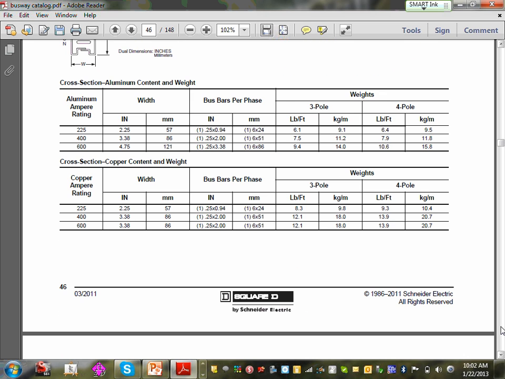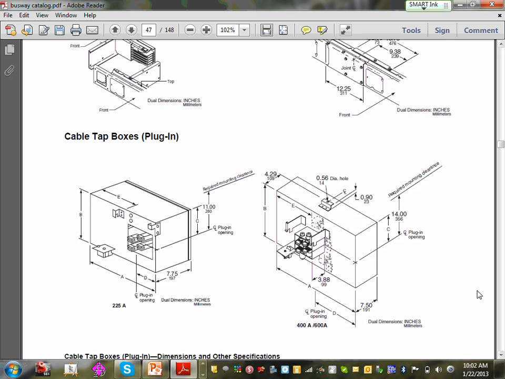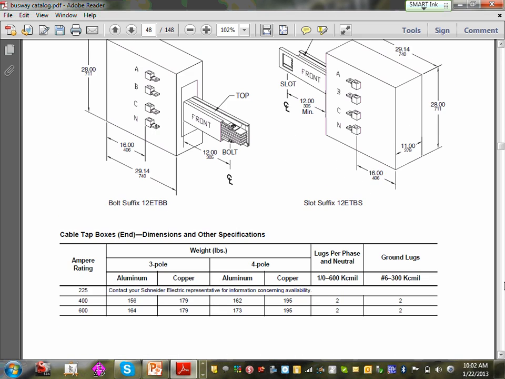Correct. The good thing for you guys is you just have to show us where we need to go with the busway. It's on us then after that to make sure we get the phasing right and we build it correctly. It's involved, a lot. It's very involved, especially on some jobs.